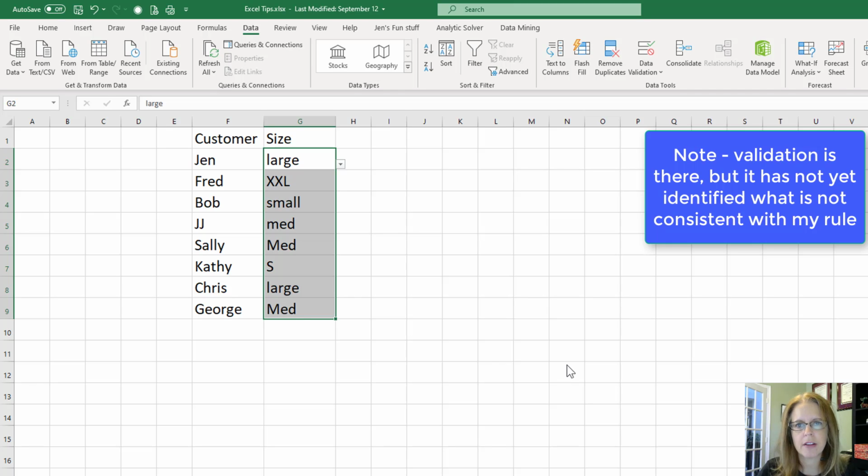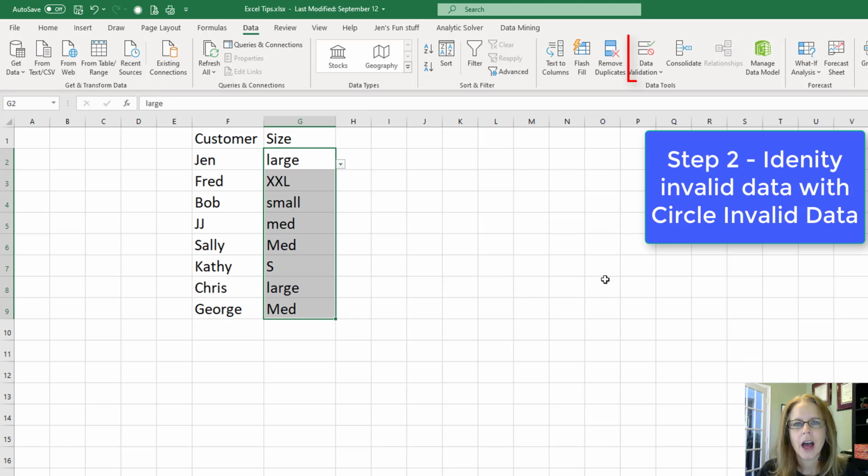Once I have closed the validation, you'll notice that nothing really happened other than I have the ability now to select choices. But I don't want to go back and reselect all of the data. Some of it might be absolutely correct. I'm going to return to Data Validation on my Data tab, and I'm going to choose Circle Invalid Data. Once I do that, Excel applies the validation against the selected data set and identifies only those cells that have an incorrect or invalid data point.